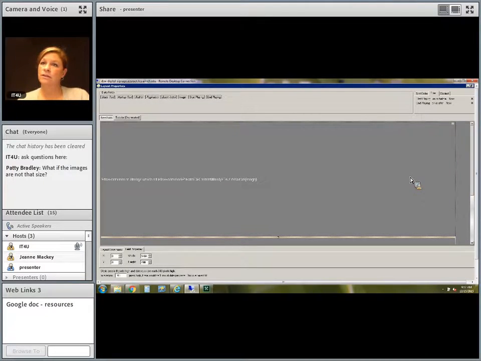Are you able to zoom at all, or is that not an option? It's not. Okay. This is as zoomed as I can get.